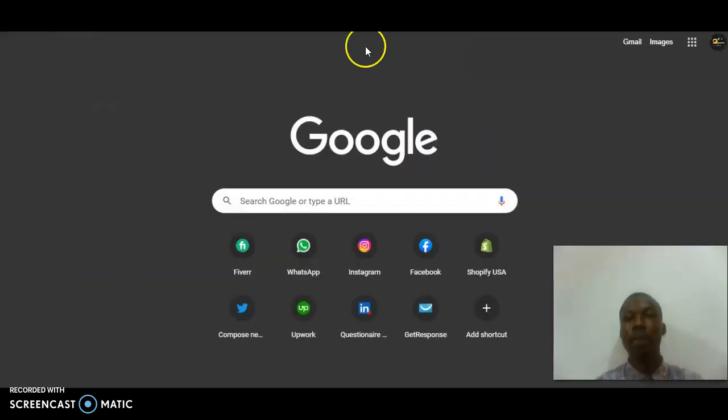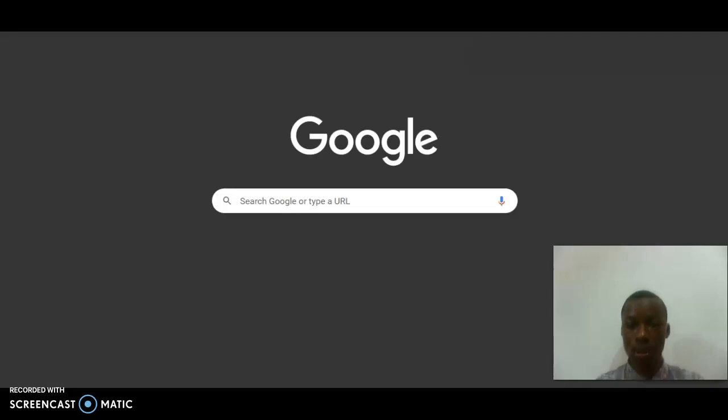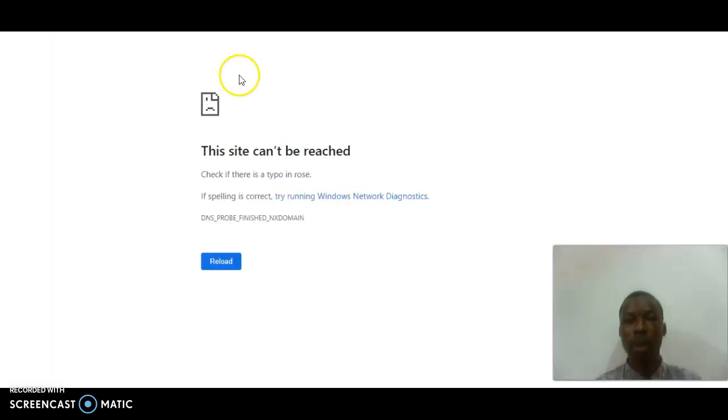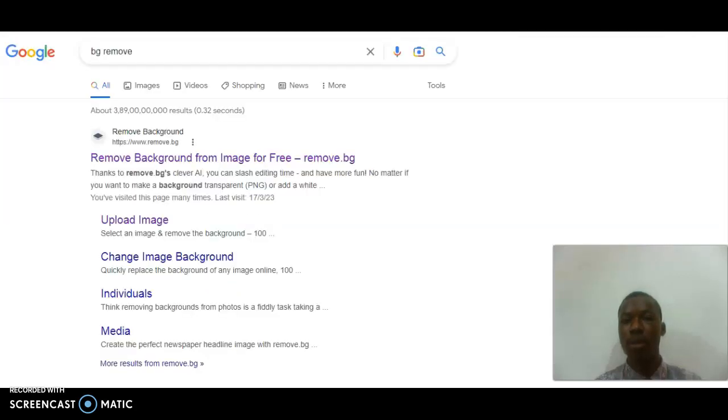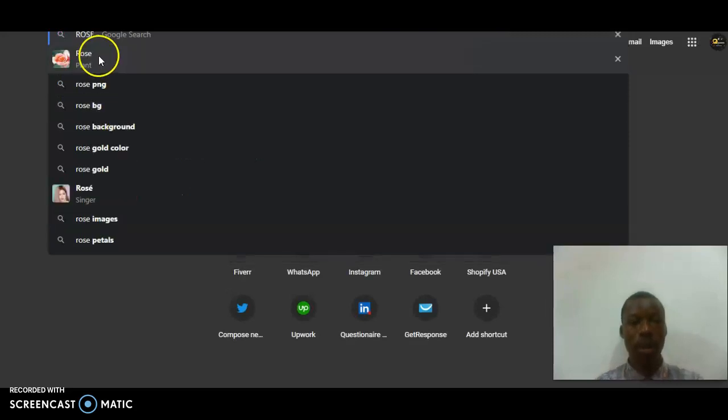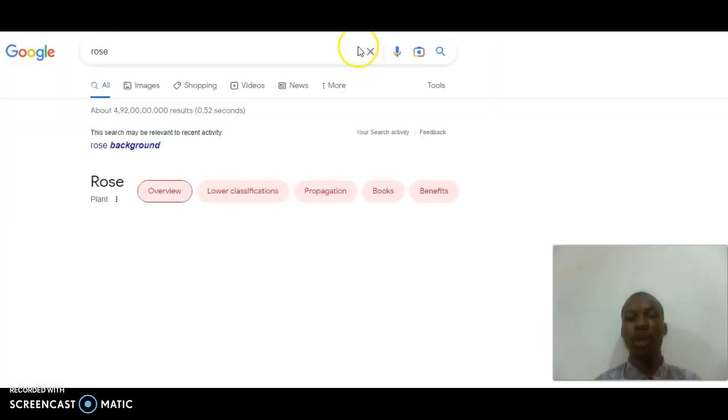So I'm searching for rose now. I want to download the rose image, and I'm going to open a new tab as well. I'm going to add background remover, then rose. Okay, reload. Okay, there is something that is not right there. Yeah, so image. So I want to type rose. Yes, rose. Good. So I see the option now.